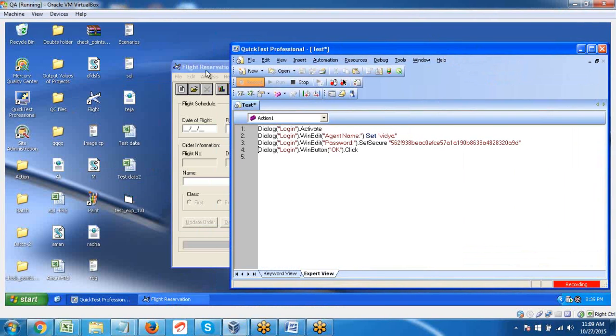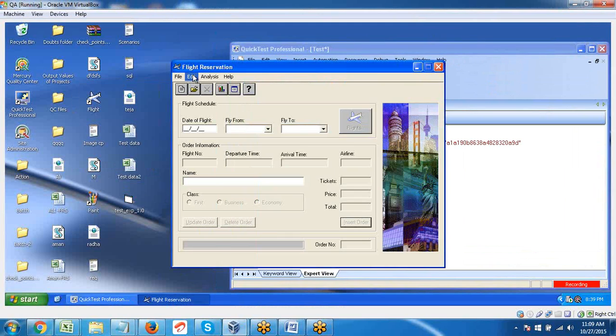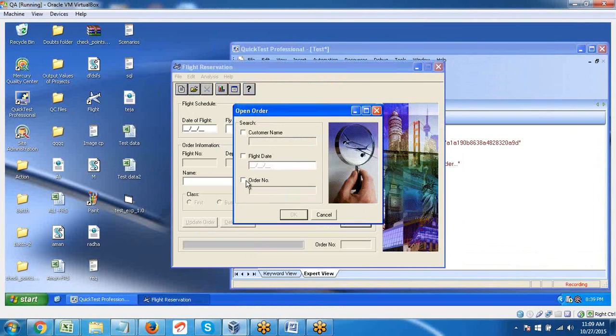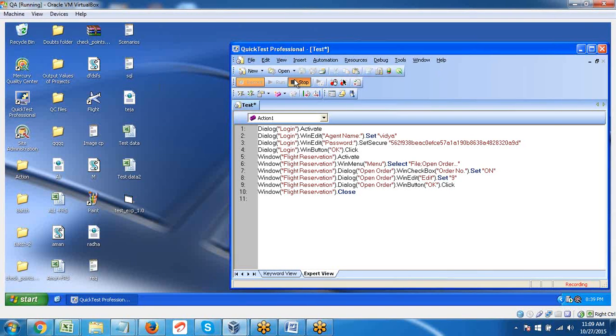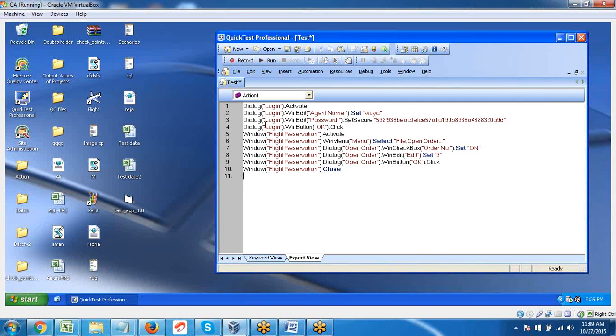Now this is the flight reservation window. I clicked it. Then I went to file, open order. Order number 9 I clicked and I closed the application, stop recording. Okay. So lines 1 to 4 are one script and this is one script line.